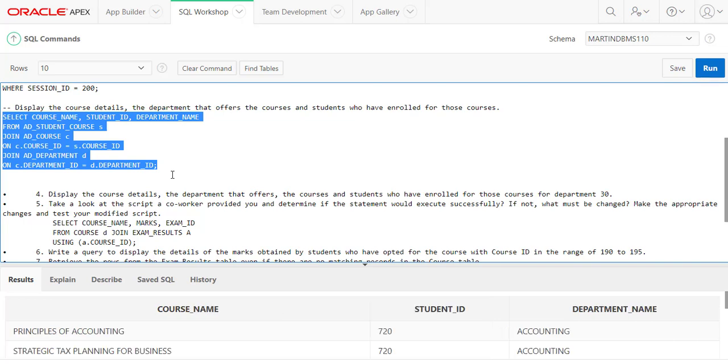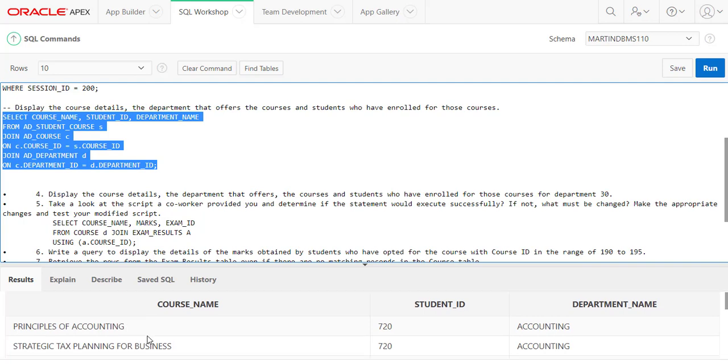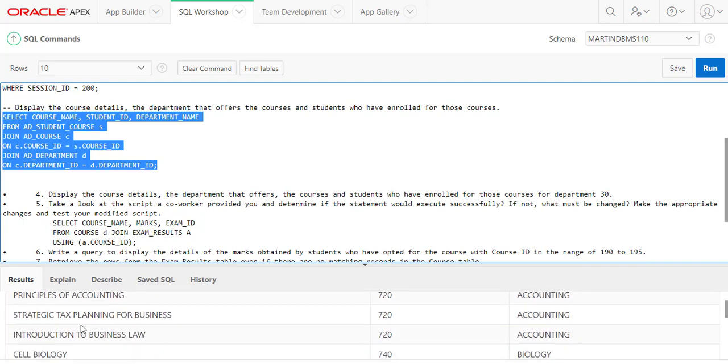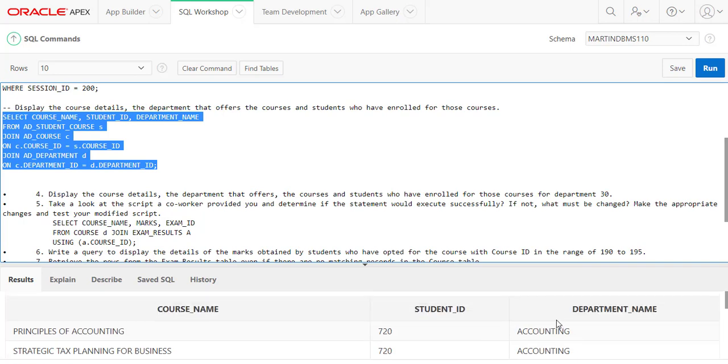After taking a deep breath and hitting run, you can see that I got exactly what I wanted: the course name listed in this column, the student ID, and then the department name. You can see this student is tied to the Principles of Accounting course, the Strategic Planning course, and the Introduction to Business Law course, which are all in the Department of Accounting. So that is using that join statement.